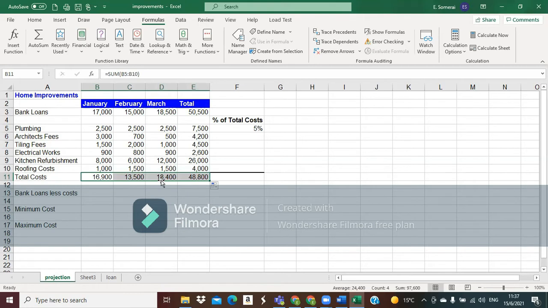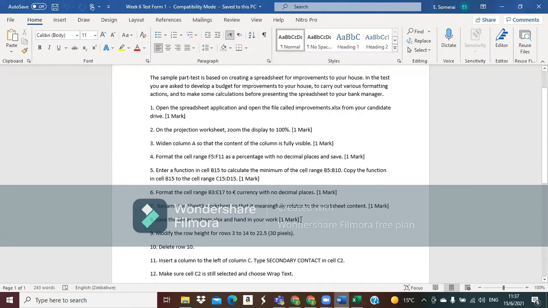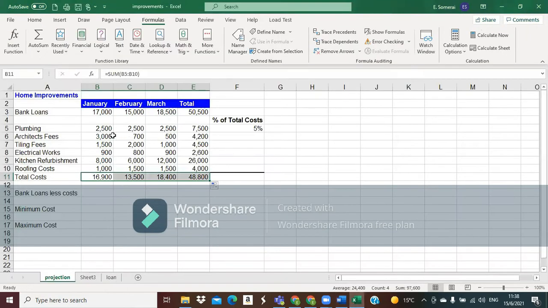This is the reason why Excel is such a powerful software, because it really helps us to do stuff which could possibly take us quite a long time to do. Maybe I would have to use a calculator to add up all of those figures. Here, at the click of a button, I get the answer. So I didn't expect you to know how to do that, but I'm just answering all of these questions for you. Question 6 asked us to format the cell range B3 to E17 with currency, that euro sign, B3 to E17.